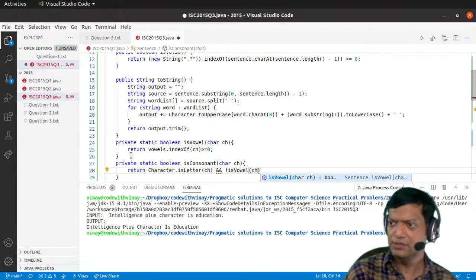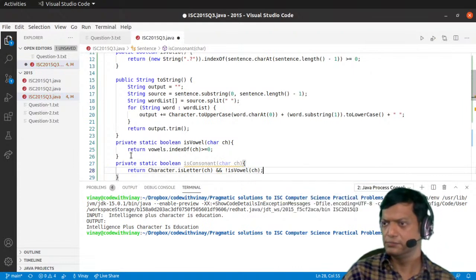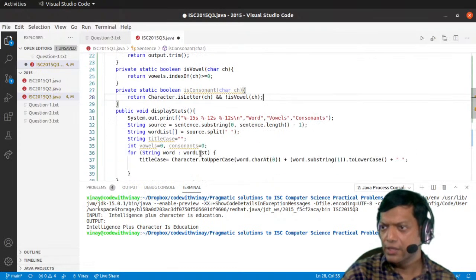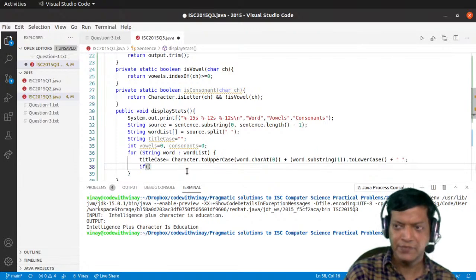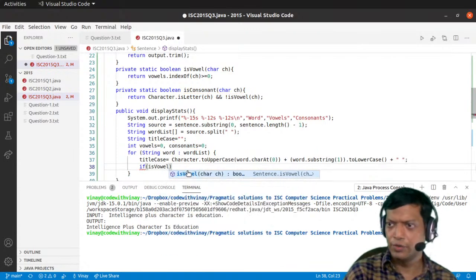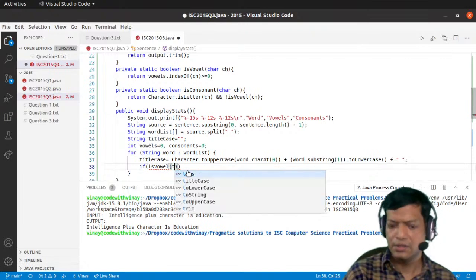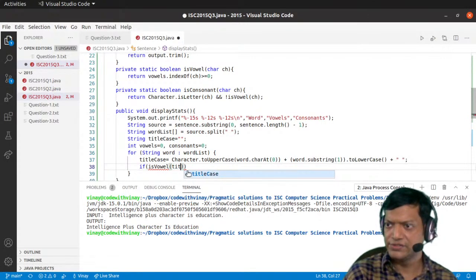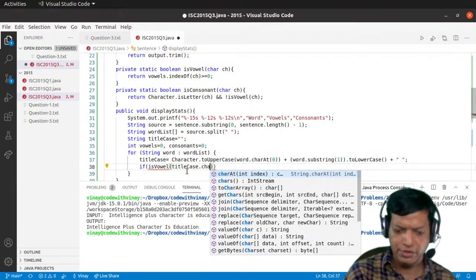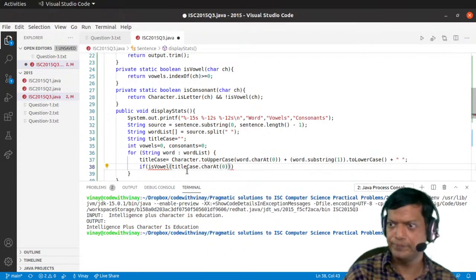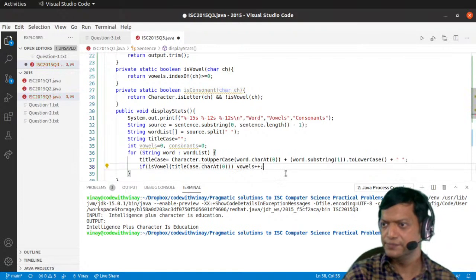Then it's a consonant, right? So we go down and now we check. We'll say that if is vowel title case dot char at 0, we'll say vowels plus plus. Make sense? So it should be a loop, isn't it?